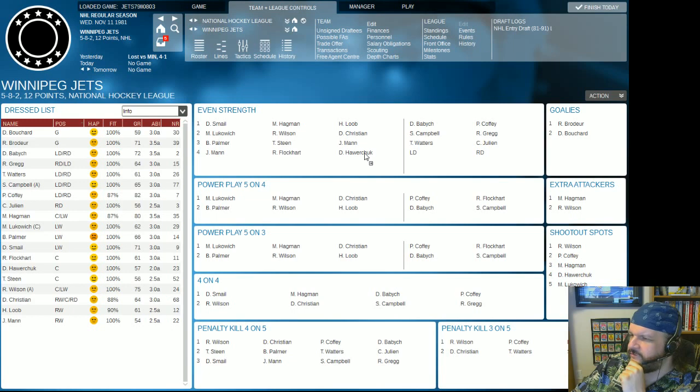AI actually wants to put Dale Howerchuk on the fourth line right wing. I don't think we'll be doing that. No, but maybe it's time to take him to the second line. Yeah, that's what I'm thinking. I'm going to try Ron Flockhart there on the first line, Howerchuk on the second, and then Steen on the fourth line.